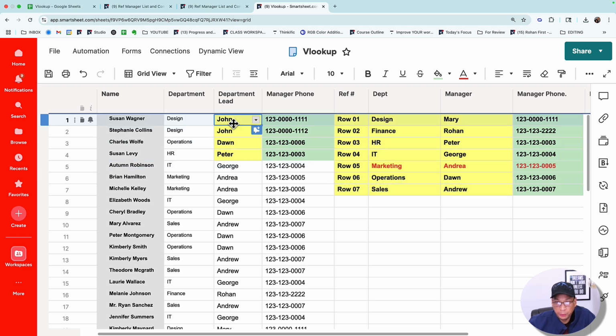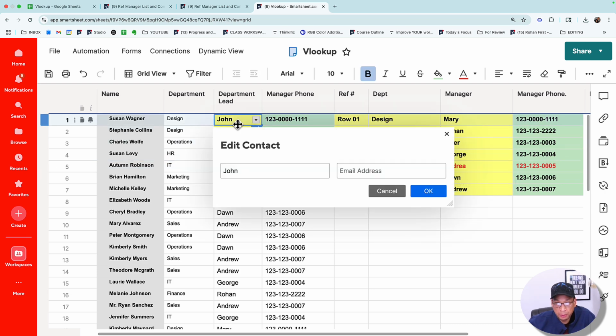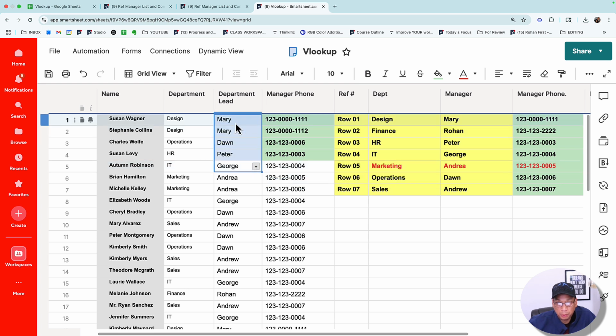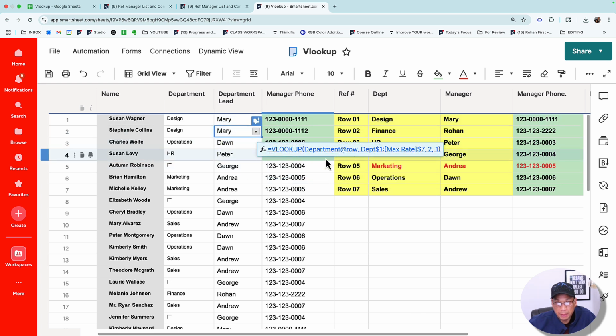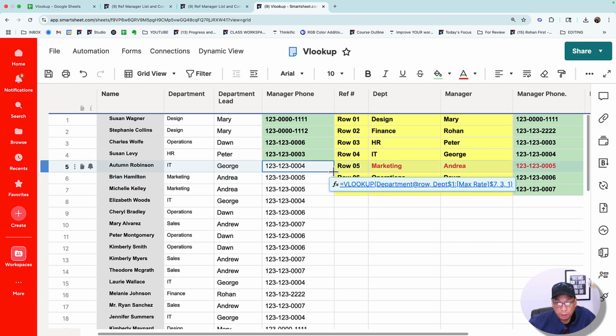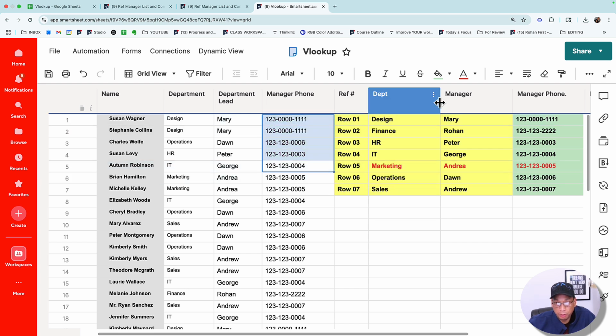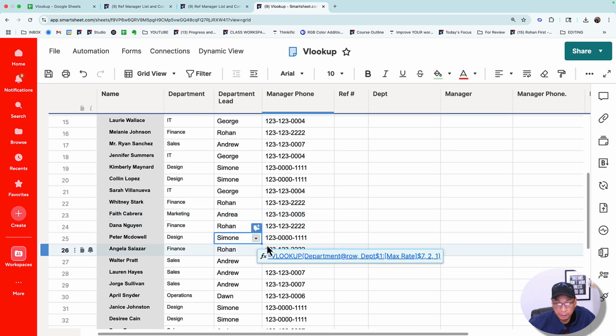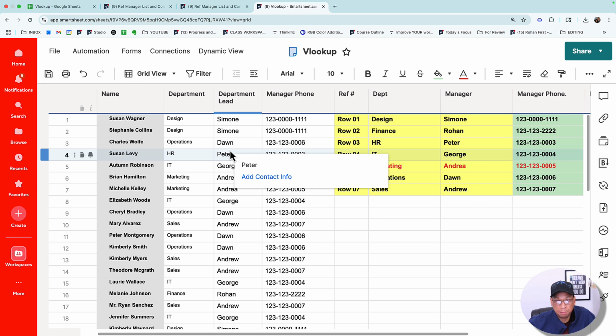So here you notice we had John because this was done manually. If I were to copy this formula up, it would now be seen that John has been replaced by Mary, right? Phone number is still the same. Maybe it's a company phone that was transferred. And if Mary moves on and Simone comes on, now you see that this is replacing all the design leads. It's saying that their department lead is Mary, right?